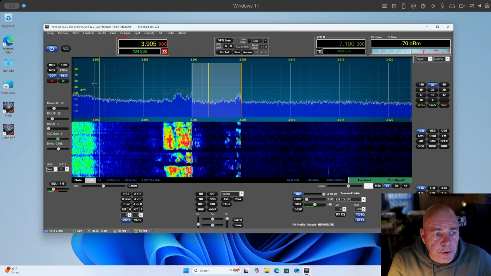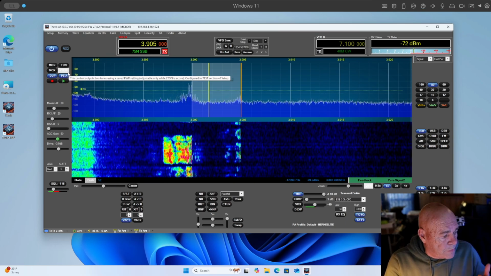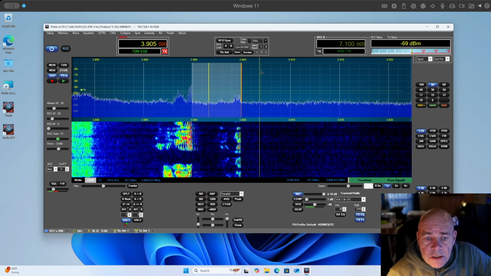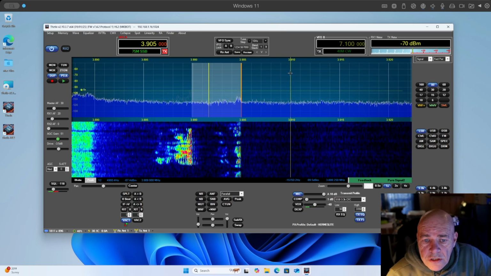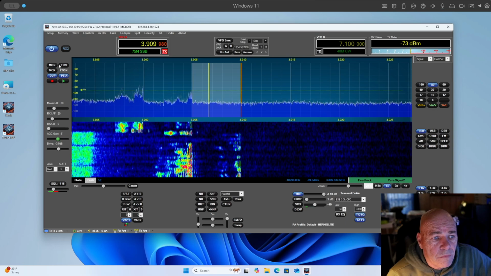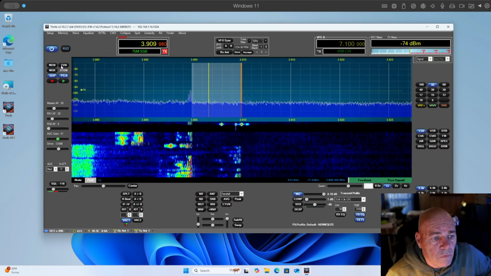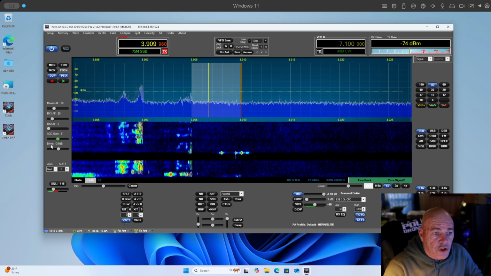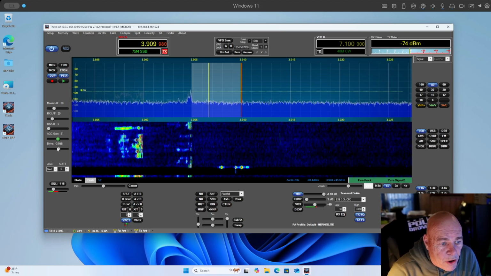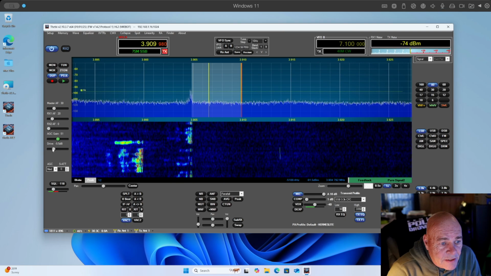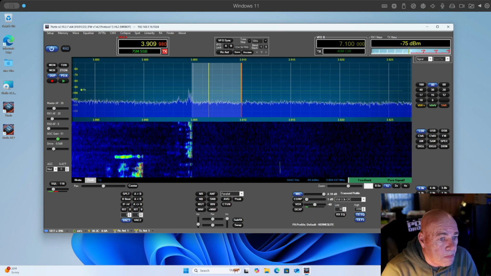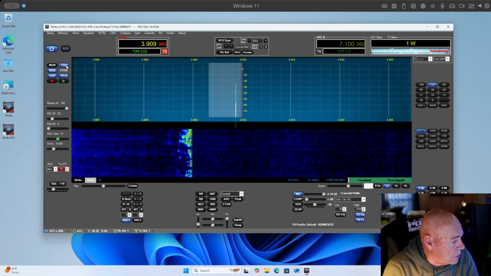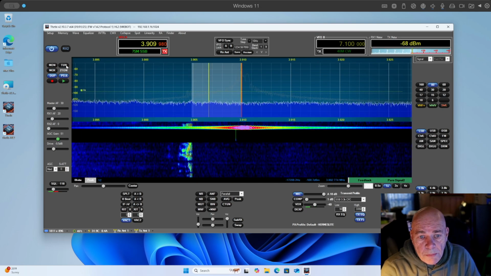I do have pure signal set up on the radio. All right, let me go to a clear frequency. Oh, you gotta adjust power. That was way too much power out. On the tune, it's probably still too much power out. Nope, we're tuned up okay.